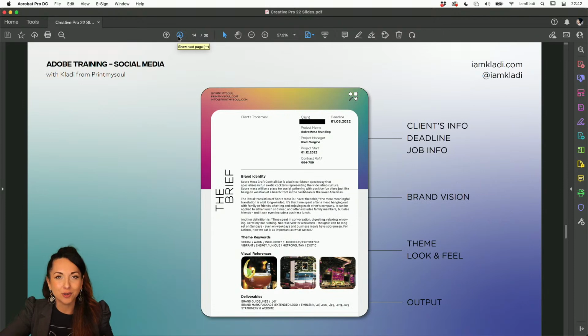After the brand platform, which allows you to collect the core messages, values, and all the most important foundation of the business of the clients that you're working with, I usually take this information into an internal brief, which has the client information or things like a job deadline or job number, then the brand vision. That's really important. This is basically the summary that comes from the brand platform, and those are all the important information that not all clients are going to give you.